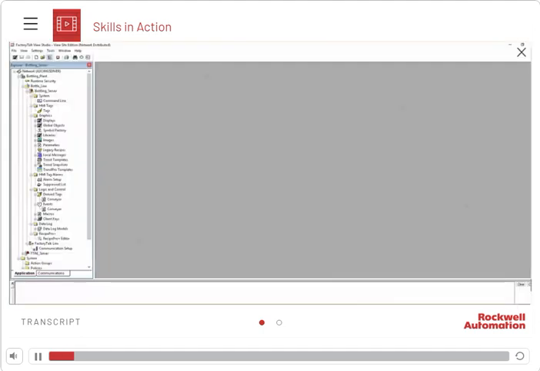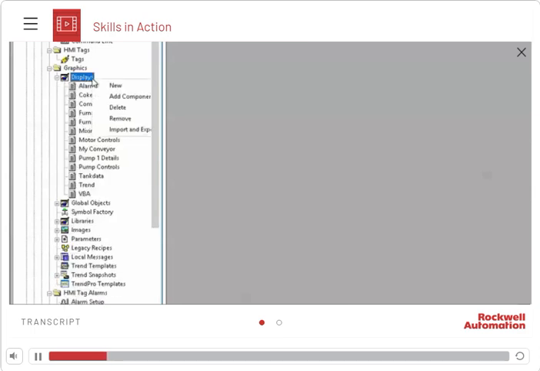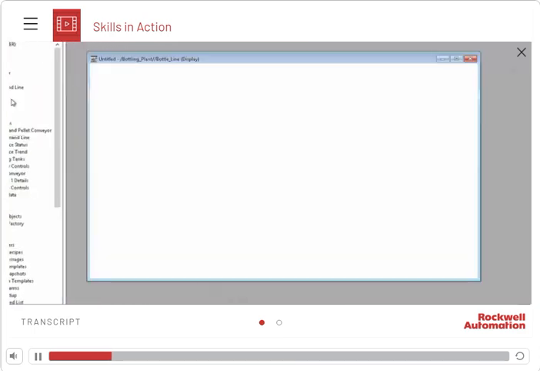In this demonstration, we will create a graphic display and add basic objects in a FactoryTalk View SE application. In the Explorer window of the FactoryTalk View SE application, expand the Graphics folder and then right-click Displays and select New. Let's change the background color of the graphic display.